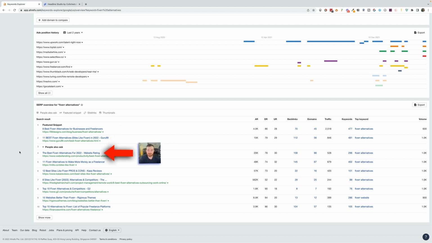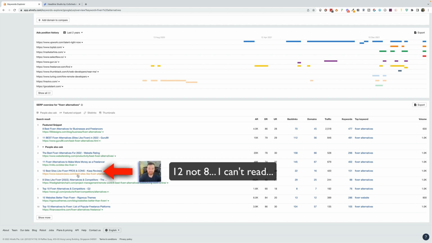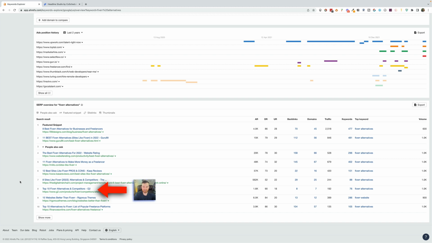The best Fiverr alternatives for 2022, adding the year is something that I'd recommend. It makes people think that it's more recent, especially if they see one that's 2020 or 2019, it's more likely that they're going to click on the more recent one. Okay, 8 best sites like Fiverr, pros and cons. So they're doing sites like Fiverr. Top 10 Fiverr alternatives and competitors. So they're fitting in the word competitors. 15 websites better than Fiverr. So that's a cool approach, saying that these are actually not just alternatives, they're better.